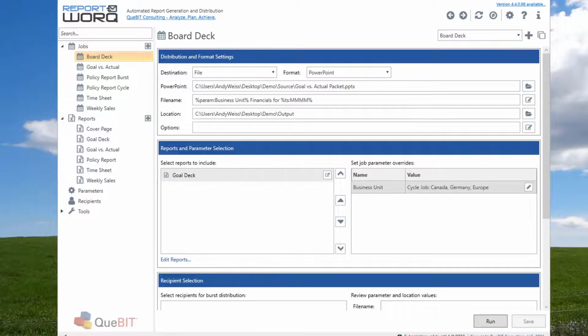In ReportWork, we will run this job to create a PowerPoint presentation. Our goal versus actual packet will be used as our template, and the data refreshed in our reports will merge into that template. We'll also run this job for 3 different countries, resulting in 3 copies of the PowerPoint presentation.